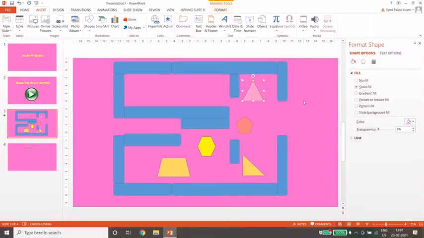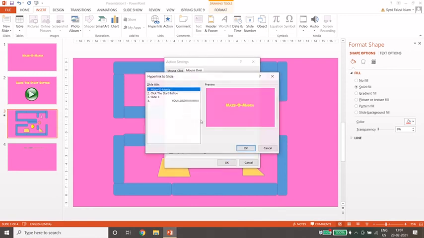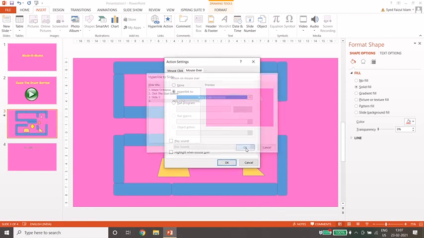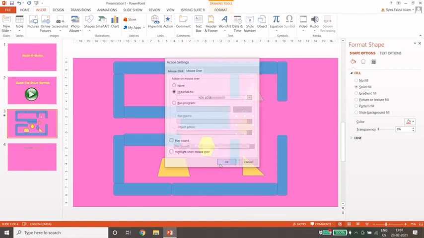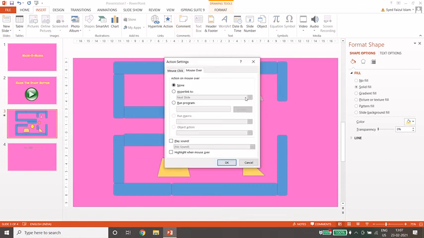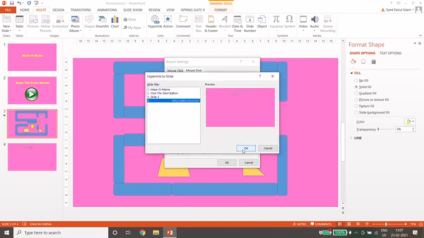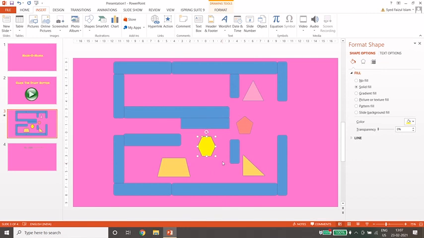But there's one more thing. We have to do the same thing with the other obstacles. So just click the other obstacles and do the same thing with them. Let's go to mouse over. Hyperlink to slide, You Lose slide. Okay. And then you're going to go to this over here. Going to click on mouse over. Going to click on hyperlink to slide, You Lose. So we're done with this.